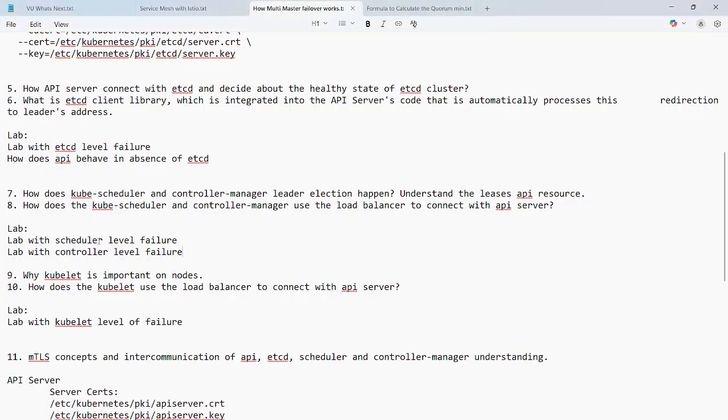We performed the lab with the failure, and in the next video we are going to understand the last component, that is the kubelet, why it is running on all the nodes, what the purpose of the kubelet is, and how it is communicating with the API server. So this was just the agenda for this video.